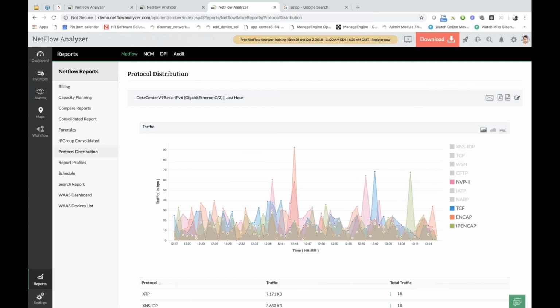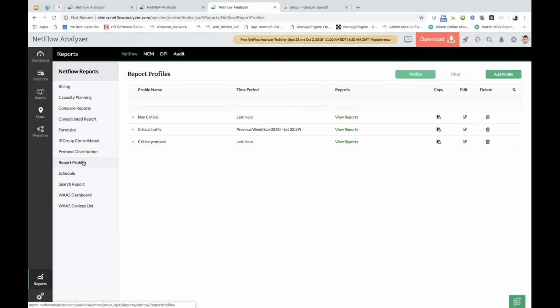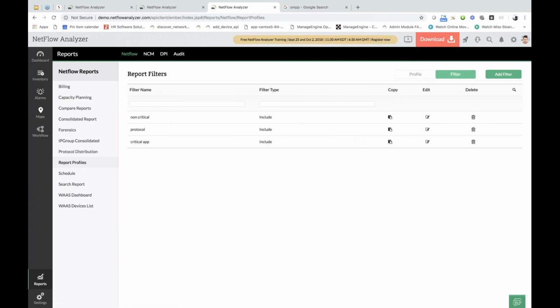And last but not the least, we have something called the report profile. This report profile is so cool that any customer or prospect can create a customized report according to their requirements. We have something called filters and profiles over here. In order to create a custom report or a report profile, you should define a filter over here.